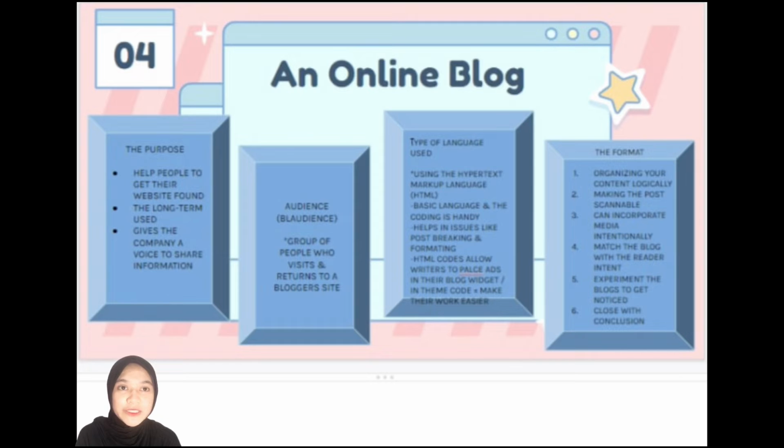In this part of my presentation, I would like to talk about an online blog. So first of all, the purpose of online blog. The first point is to help get your website found. The ultimate goal in creating blog is to drive as much traffic to your website as possible. When you create a blog post, this creates one more indexed page on your website, meaning it's one more opportunity for you to show up in search engines and drive traffic to your website.